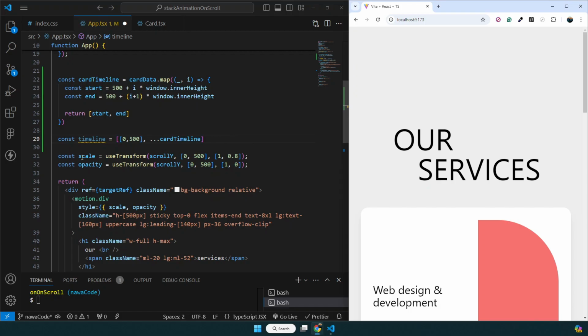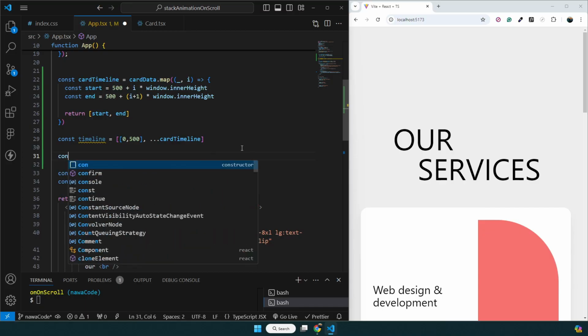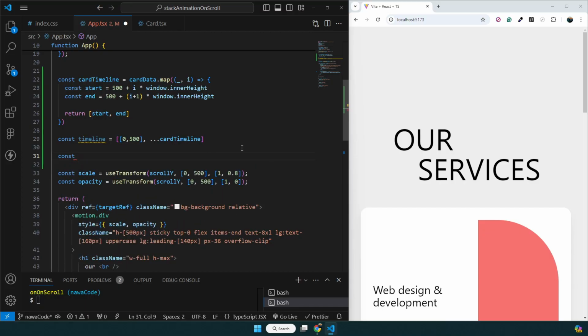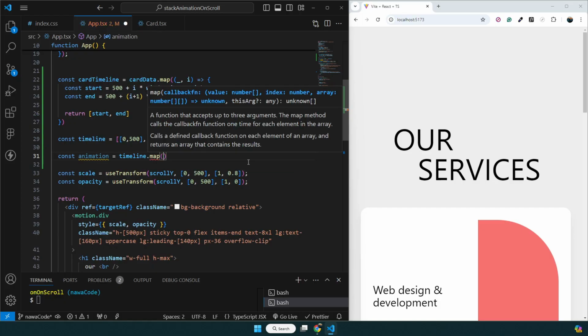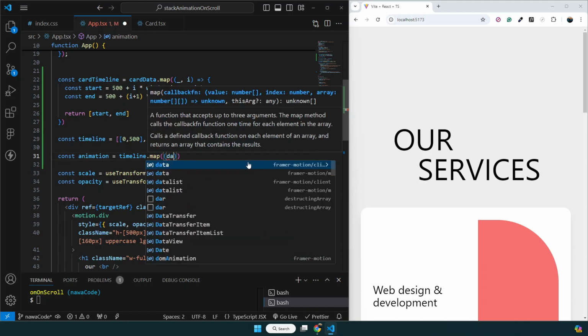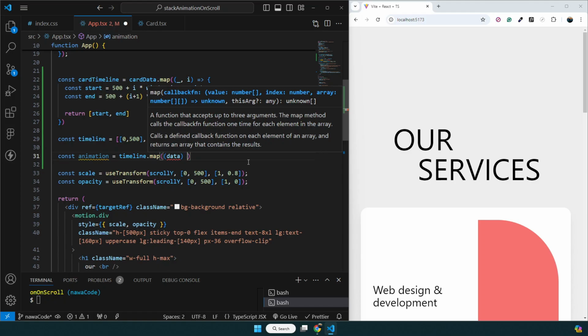Now to get this scale and opacity for each of this timeline, let me not remove that, I can copy it later. Let's create an animation, const animation, and this should return the object that has the scale and opacity for each timeline. So how we can do it is, let's say timeline.map through the timeline, and we need the data from here, right? So let's get the data from here, and we want to return something, right?